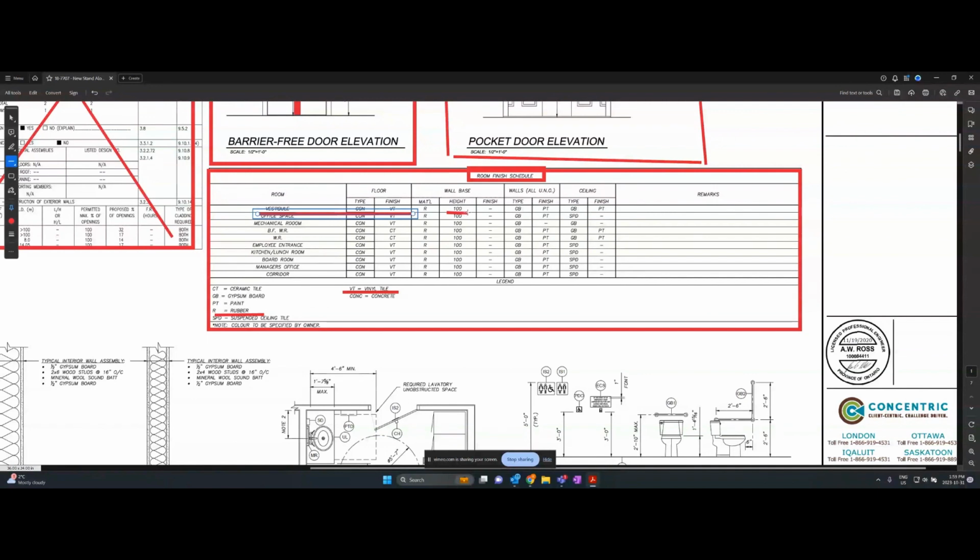And the height's going to be 100 mil, 4 inches. Now the walls, now we know the walls are gypsum board. They want them painted, PT. We know PT right here is paint. And then ceiling is going to be GB, okay? Gypsum board, okay, right here, gypsum board. And then they want to paint finish. Now, some rooms are not going to have a gypsum board ceiling, but some rooms might have both.